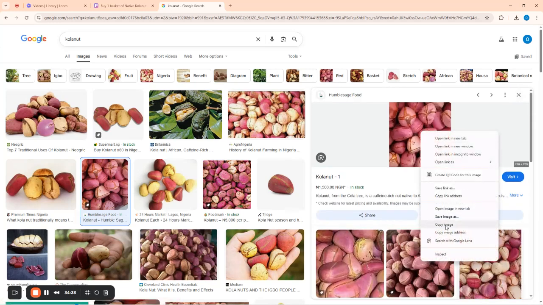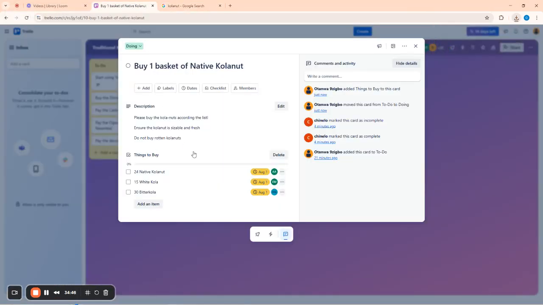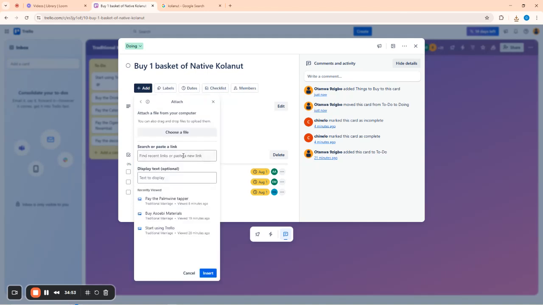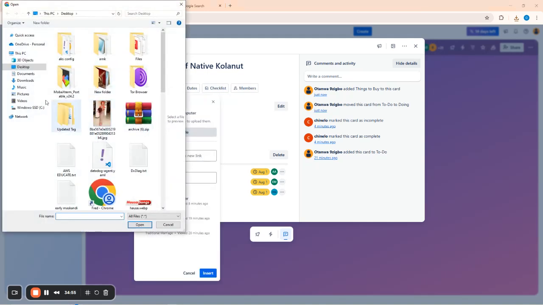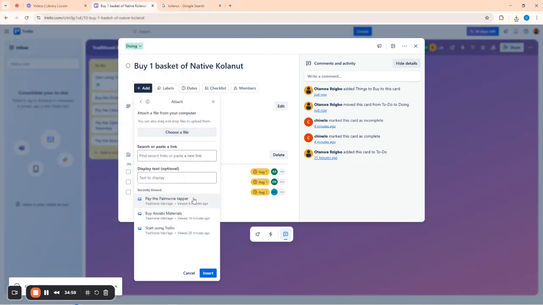I can save it out now, and then be able to add it there. I'll click on this. It should be JPG. Let me show you where they say attachments here. Click this. Choose a file. Where's my file? It should be on my desktop. Add it there.